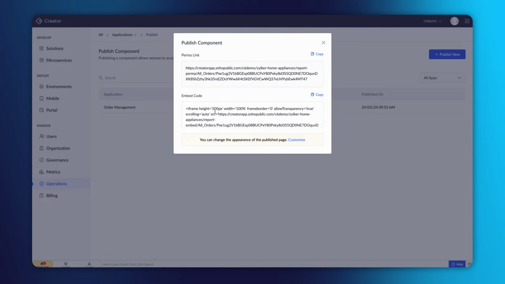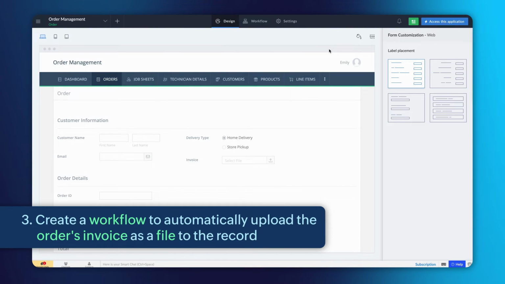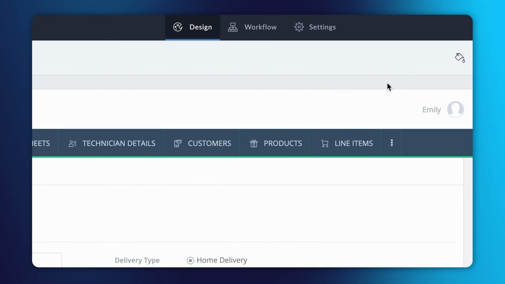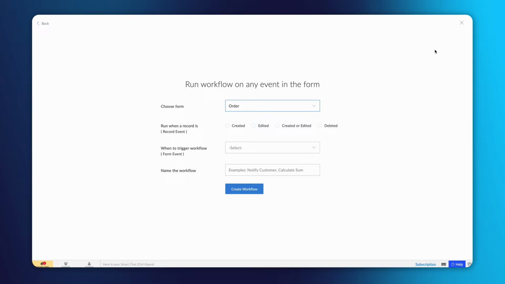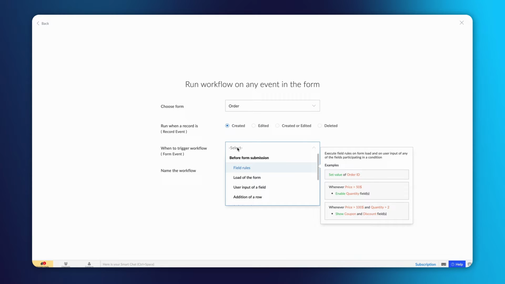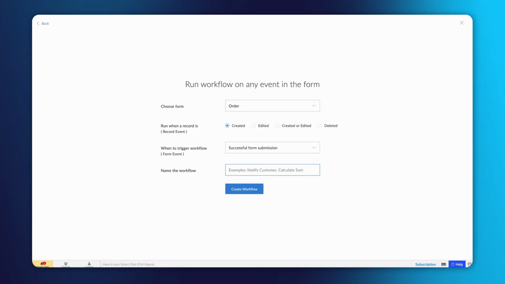Next, let's proceed to create a workflow to automatically upload the order's invoice as a file on the record. From the editor, access the Workflow section and create a new workflow. Choose the form and set the workflow to run when the record is created. The workflow should be triggered on form submission. Give it a name and proceed to create the workflow.